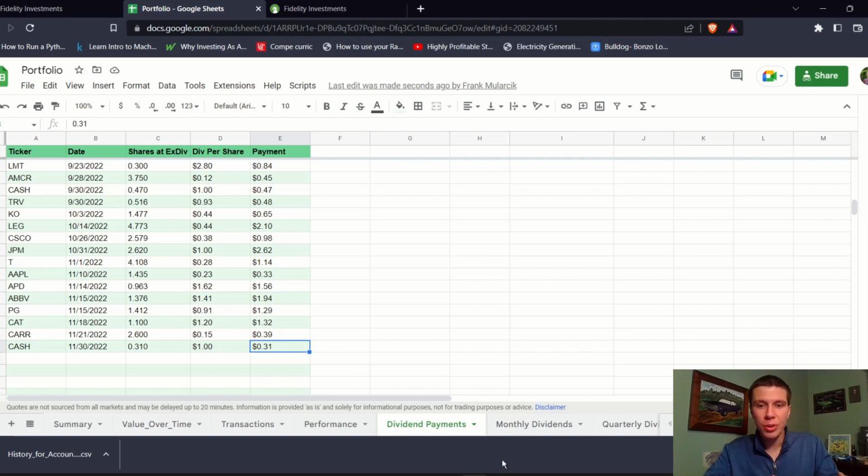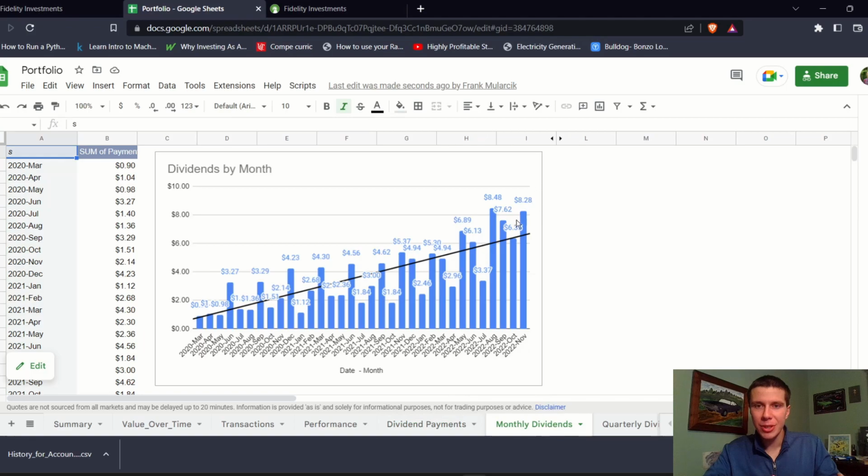So that totaled, like I said, I forget, it was $8 something. We'll see right here. Hopefully if the spreadsheet loads, yeah, $8.28, which is pretty exciting. It actually looks like it was a little bit lower than August, but I think August had the JP Morgan dividend included in it. So we actually definitely saw some growth there in November, which is exciting.